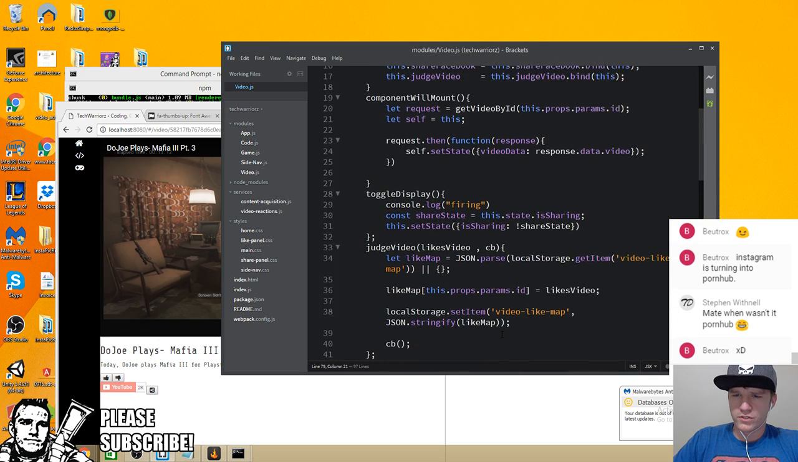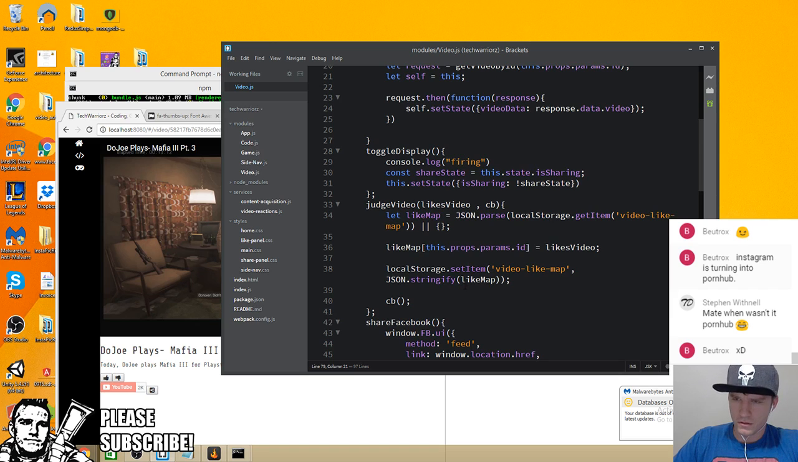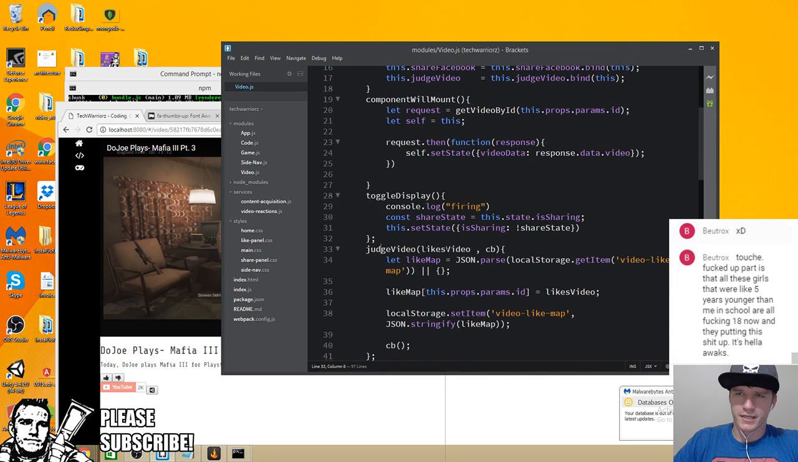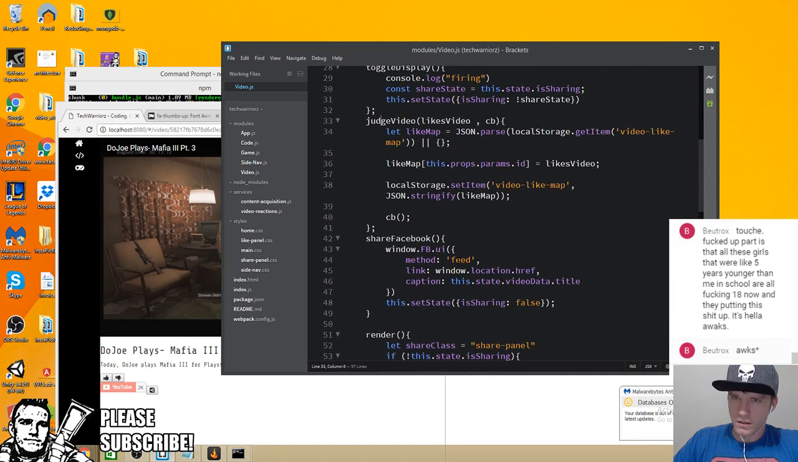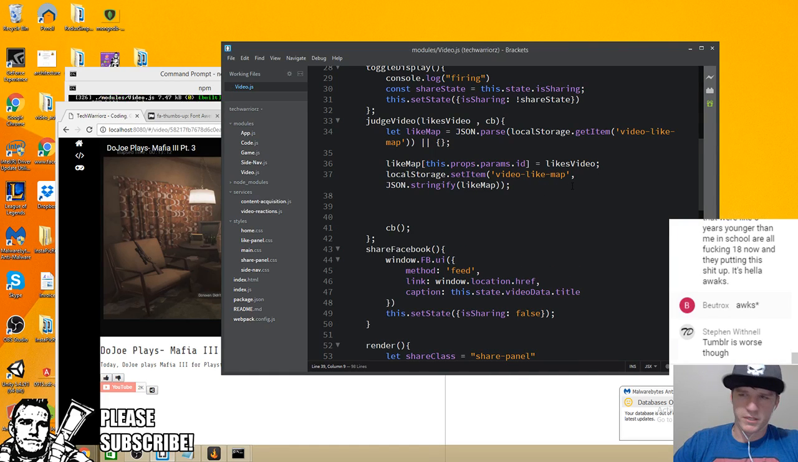All right, cool. So now, once we run that, let's see, judge video. We got the dot bind thing going for us. Once they judge the video and we set it, what I'm simply going to do, guys, is create a new function that's called this.